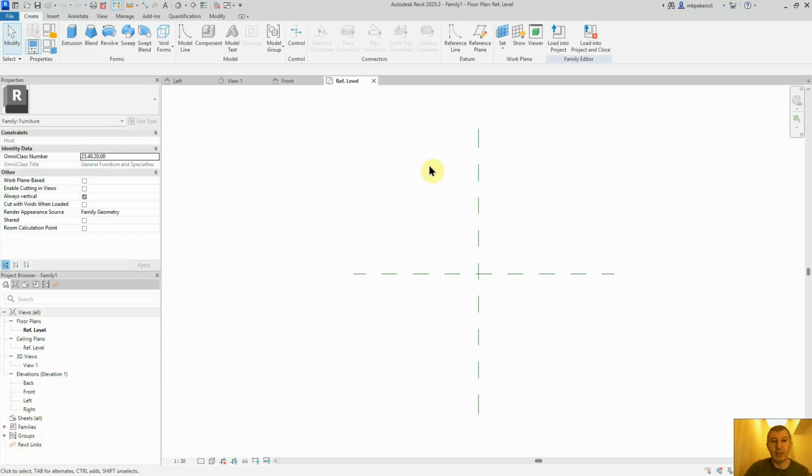Okay, so now we are at the reference level, which is the plan level, and here I can use some of these geometry creation tools to create my object. So what do I want to do? I want to create a table. Now with families, as you know, you can add dimensions, you can add specific properties. These are the parameters, right? So you should be able to add these by means of parametric data.